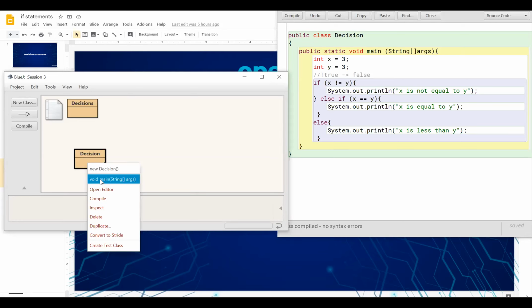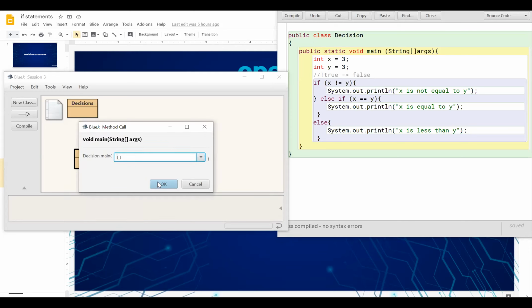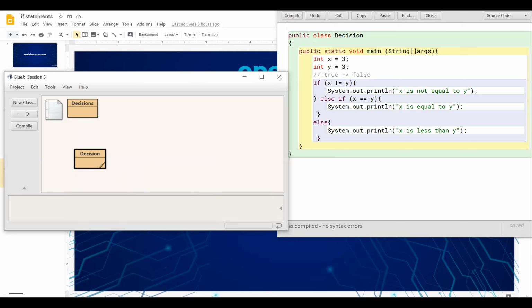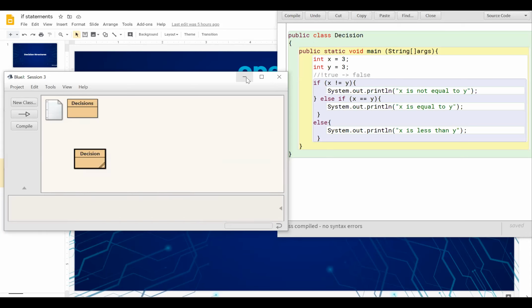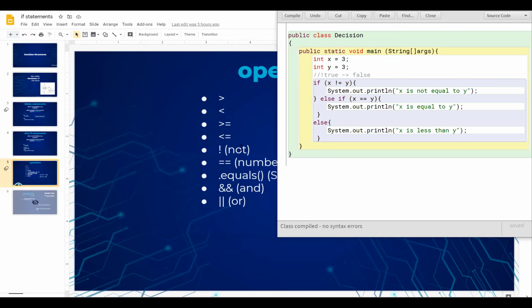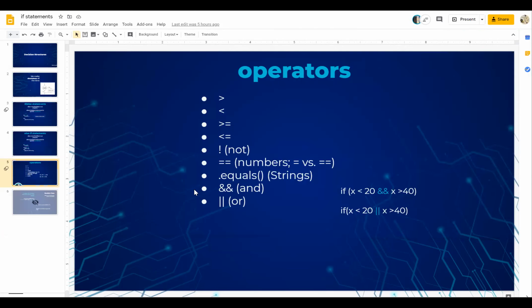So if we compile it, it'll give us x is equal to y because we didn't change it. Yeah, and there are also more operators.